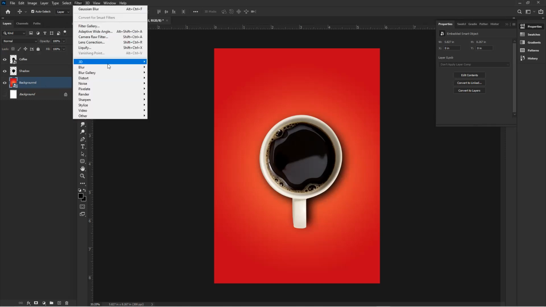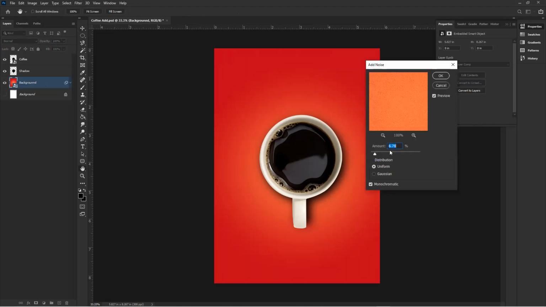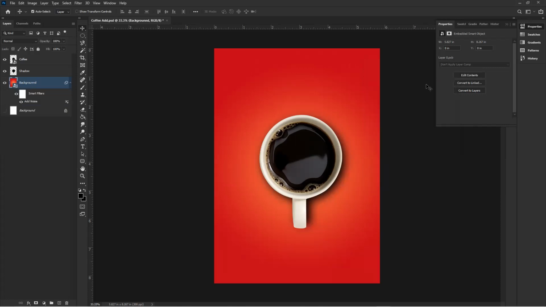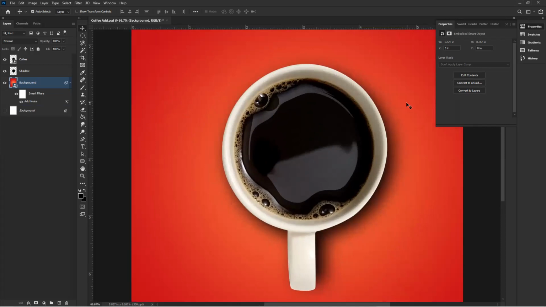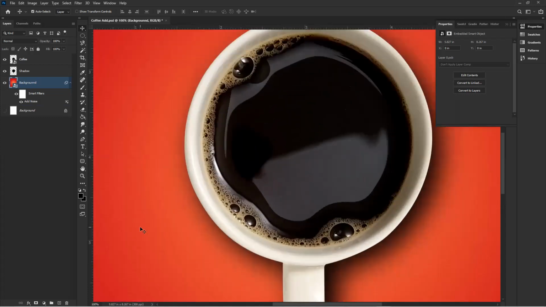So again, let's go to filter and let's go to noise and add noise. I think 6 is too much noise, so let's just go to 4. I just want a bit of texture, a bit of activity on that background layer. I'm just gonna zoom in a little, and I'm gonna hide the smart filter and bring it back. Notice how our background has a bit of texture to it, right?